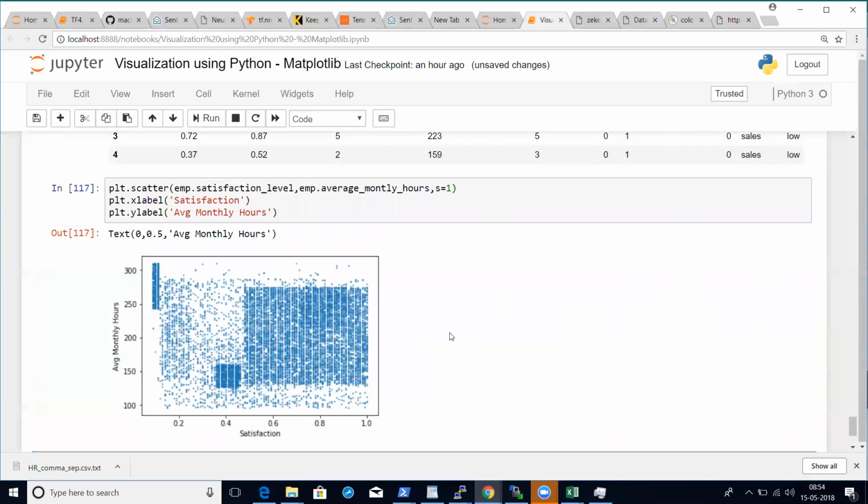See this. So what does this graph tell you? Dense means there is more population of that. This is the higher satisfaction level, right? And this is monthly hours. There is some density here, there is some density here, there is some pattern. This is some pattern here, this is some pattern here. What does this tell you?